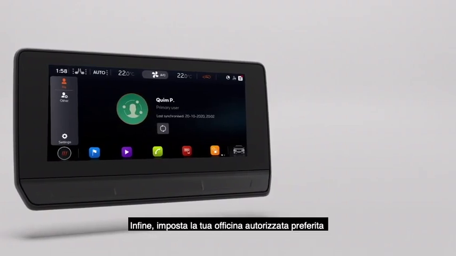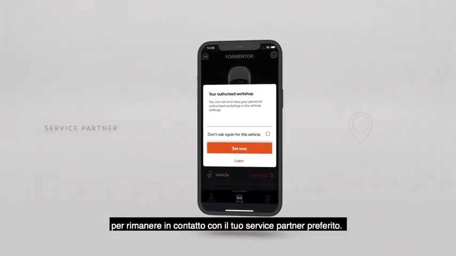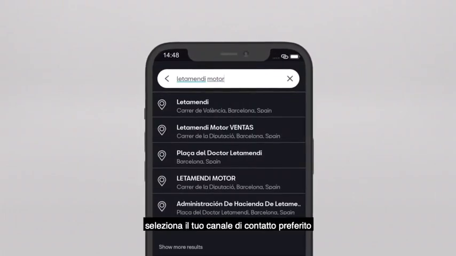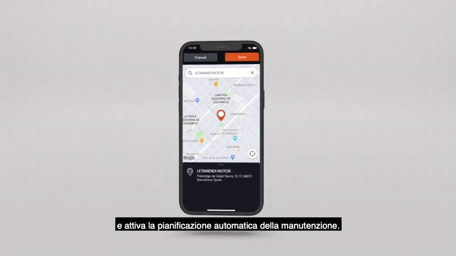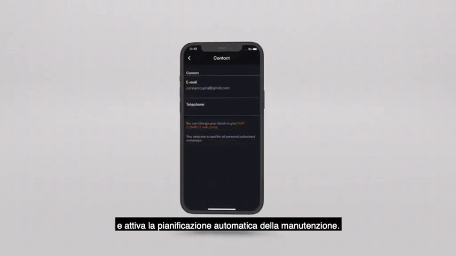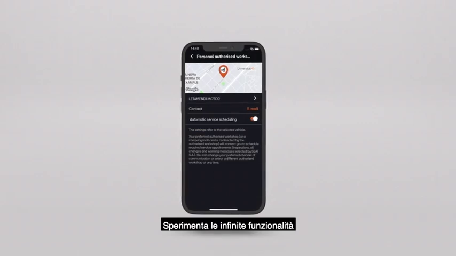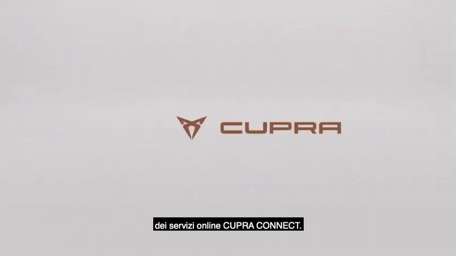Finally, set your personal authorized workshop in order to keep in touch with your preferred service partner. Search it in the browser, select your preferred contact channel and turn the automatic service scheduling on. Your car is now fully connected. Go and experience the endless possibilities with CUPRA Connect online services.